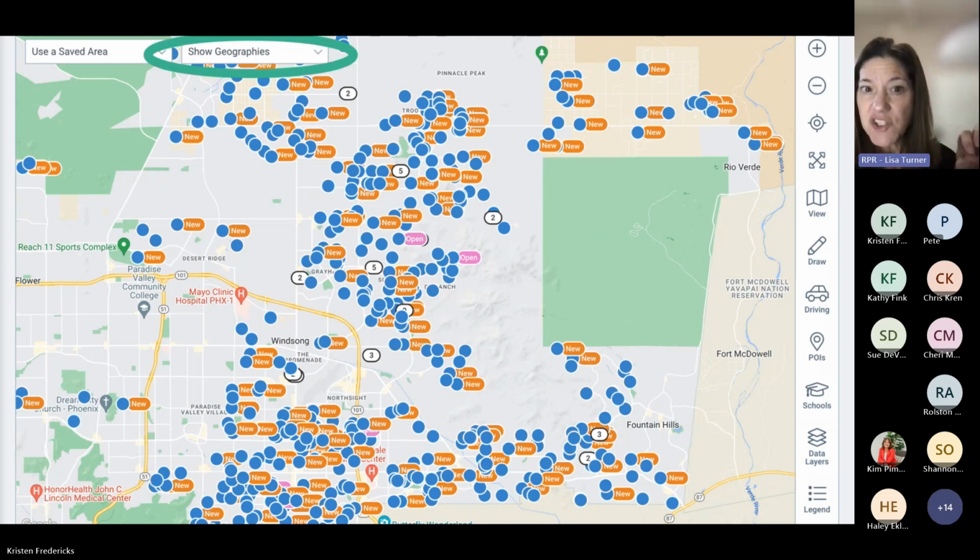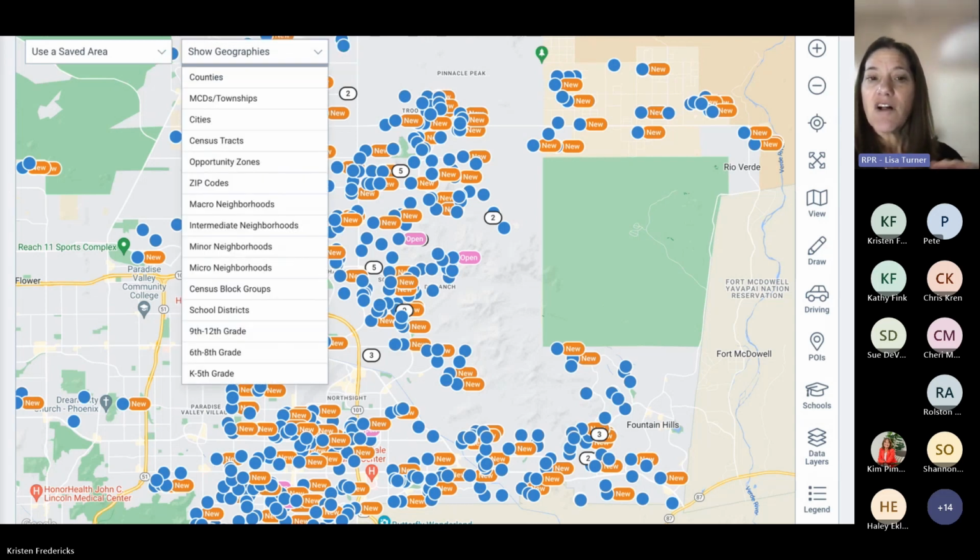We have this pick list where you can see show geographies. I love this. I think this is one of the most overlooked features of RPR. Go ahead and go next. When you click that pick list, look at all of these different boundary types. We're going to go ahead next. We're going to go ahead and select zip codes.